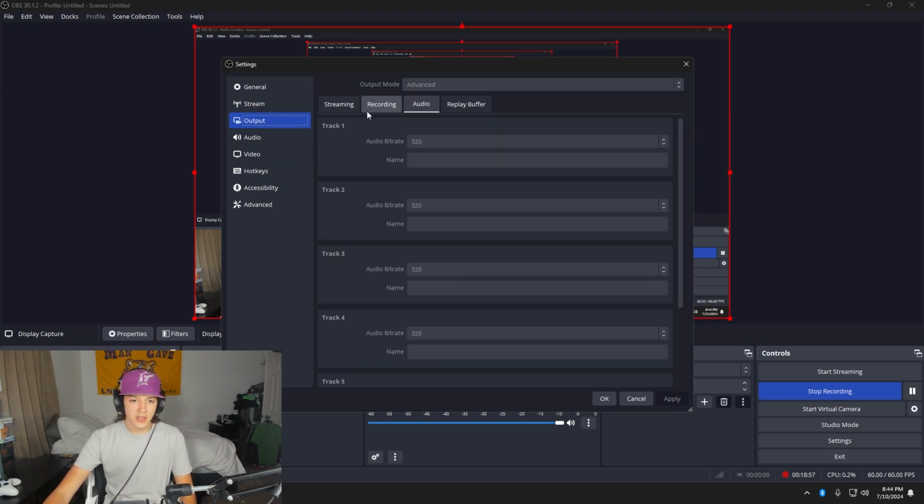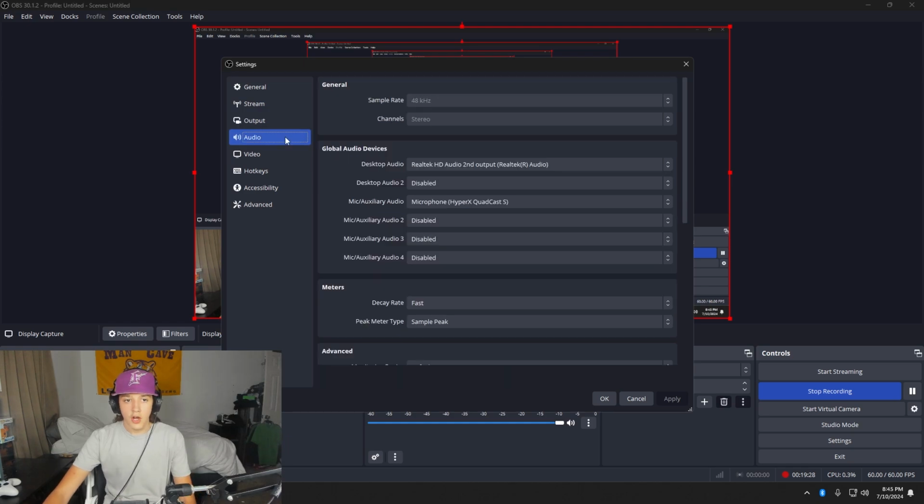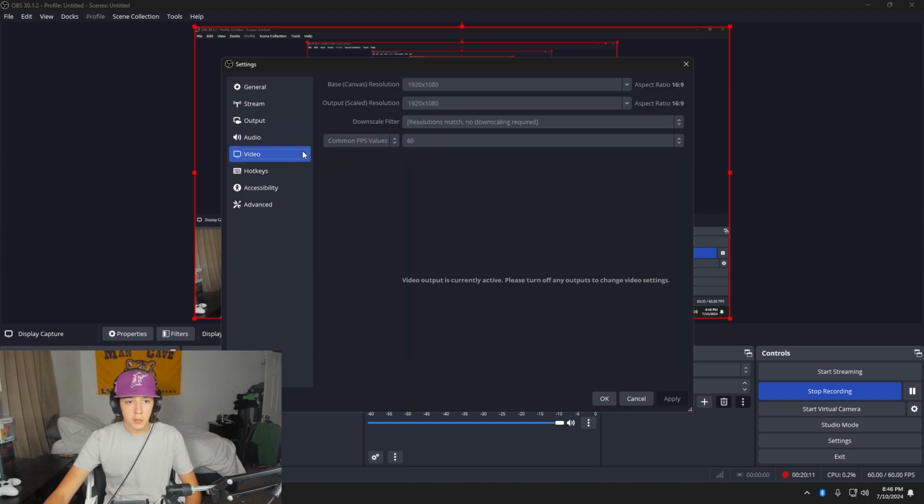So for this, I like to just put literally every track at 320 bitrate. This just maximizes the quality basically. All right, next thing, come over to your audio. Make sure this is at 48 kilohertz. Also, I like putting my desktop audio to whatever your headset is, and then mic obviously to your mic. Once you put those in there, once again apply it, and then come over to the video tab.